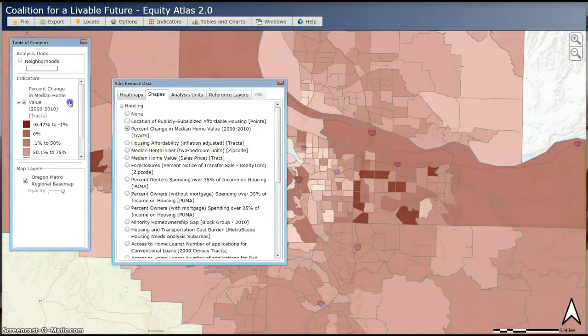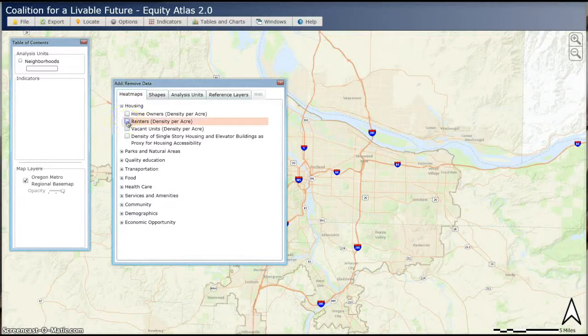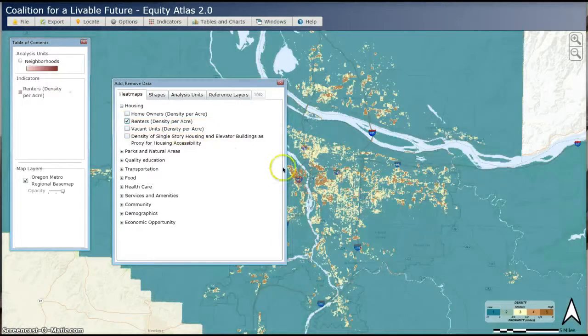So now if we want to look at what a raster map looks like, and say we want to look at housing again, we go ahead and select renters, and you can see it's pixelated. It's very focused on a certain point, and each color creates a heat map. So the darker it is, the more dense it is. So you can see where the density of renters are located within the Portland metro region.